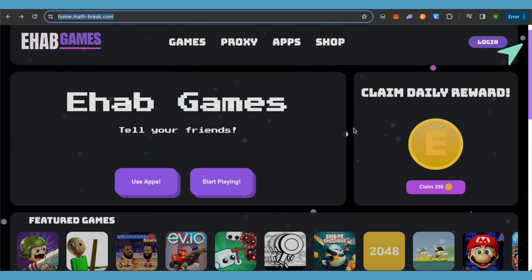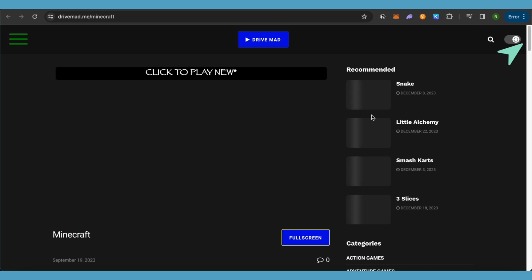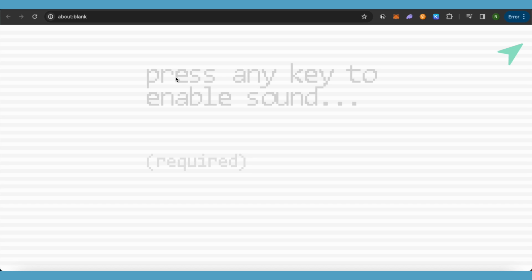In case if you want to play Minecraft, then just simply open up your browser and type drivemed.me, and over here you would be able to find Minecraft. And in order to play it, just simply open it up, and this is where it will take you. Now just simply click on this option of click to play new, and it will redirect you over here.